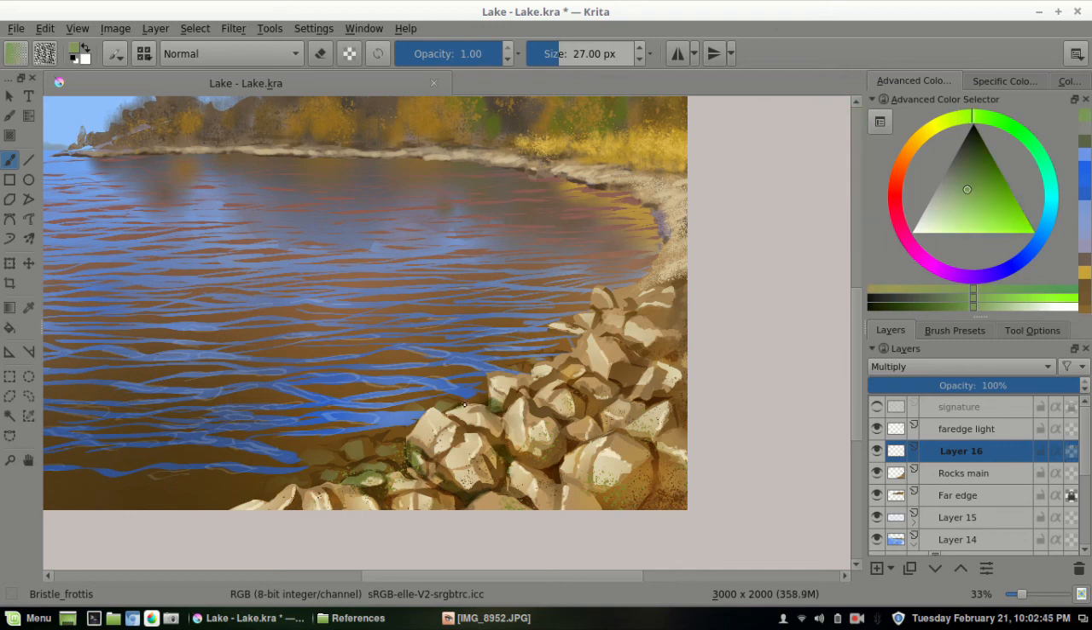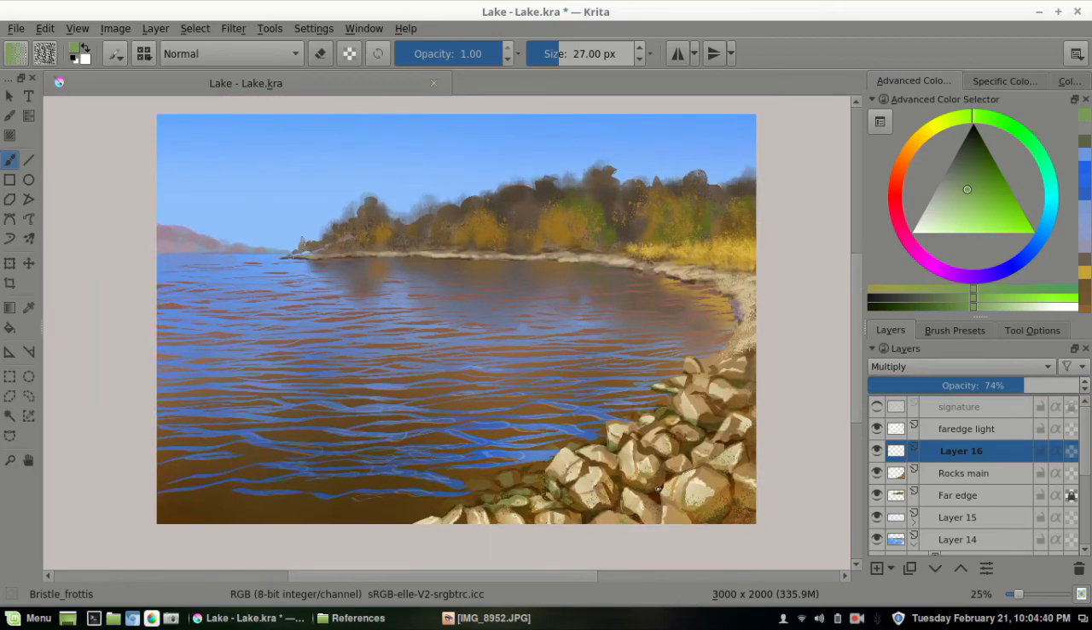So here I am going in and sort of painting the base edge of the rocks almost, to suggest the parts that are touched by water, or maybe it's a bit mossy. And there we have the final image.